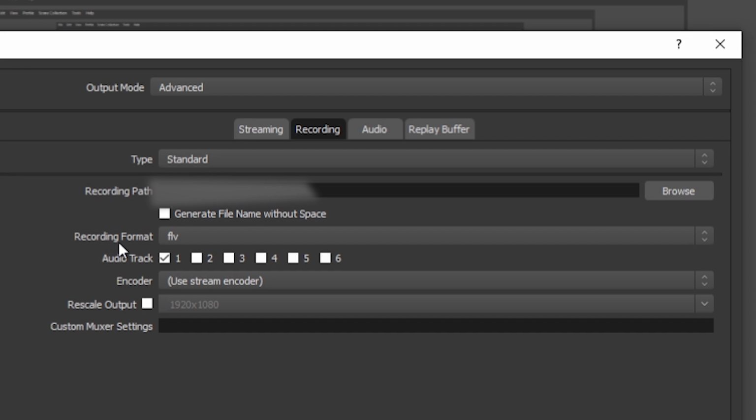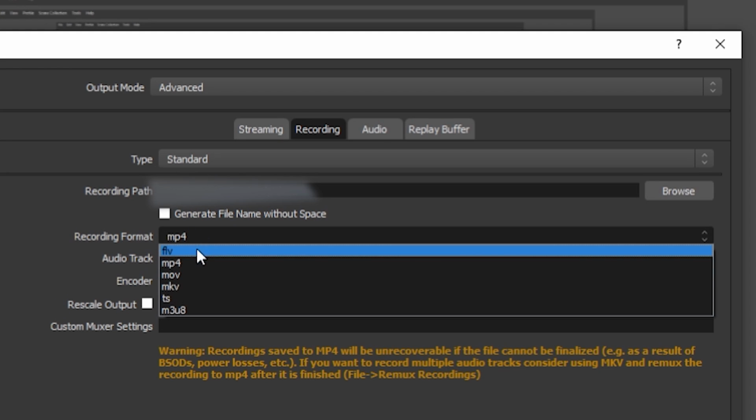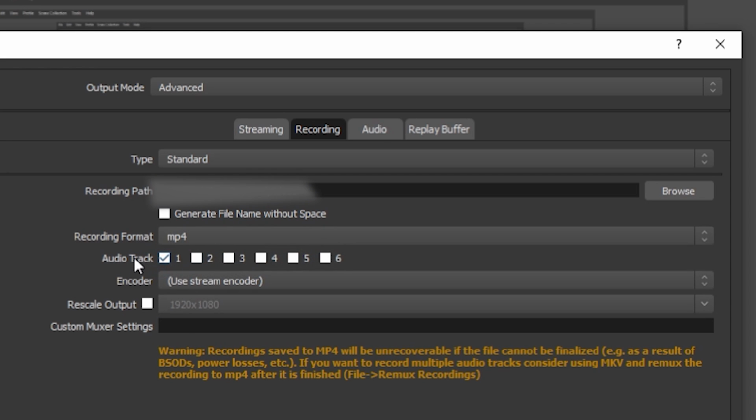Recording format. Okay, this one's really important. Right now it's at FLV, and I used to use FLV a couple of months ago, but it's not very good. So MP4 is what you want to do. It does give you a warning that if your computer crashes, then you're going to have to re-record. But don't worry, because your computer is most likely not going to crash. It's never crashed on me, and MP4 is very reliable. It's way better than the other ones and higher quality. So just use MP4. Audio track, you're not going to want to mess with audio track.